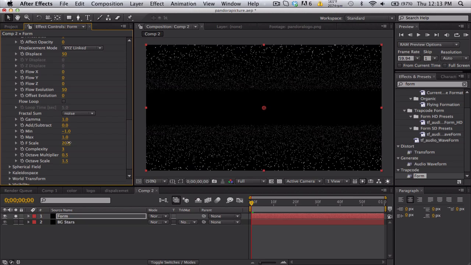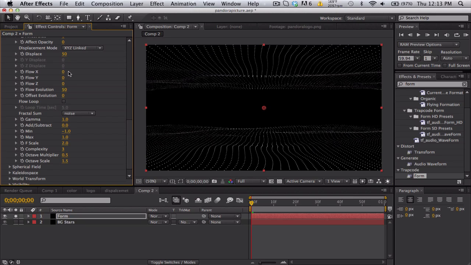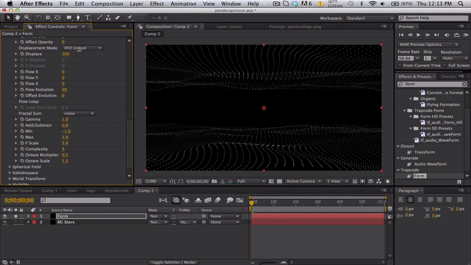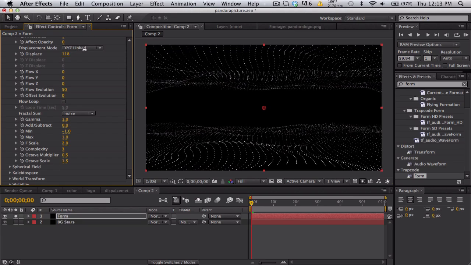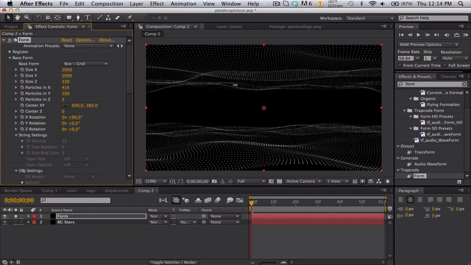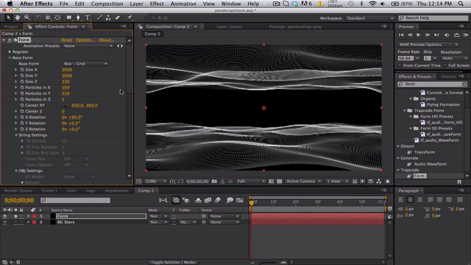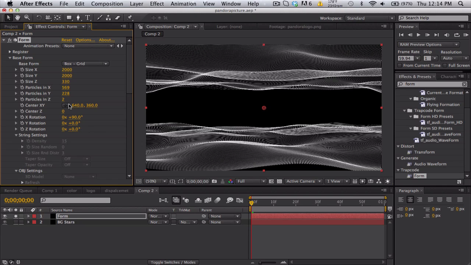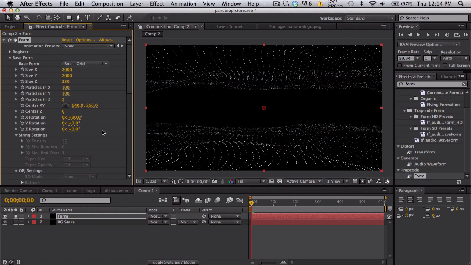Just change it down. Okay. Now we can turn up the displace a little bit more, so we get some cool looking waves like that. And again, it'll look better when we increase the particles. So if we just do that real quick, we start getting some cool waves like that. So again, set it down while you're working, and then turn it up at the very end.